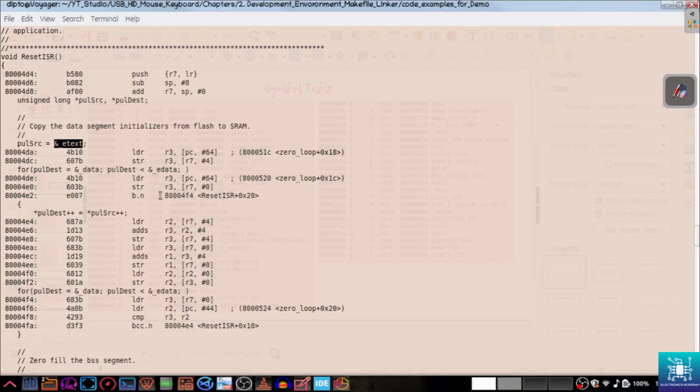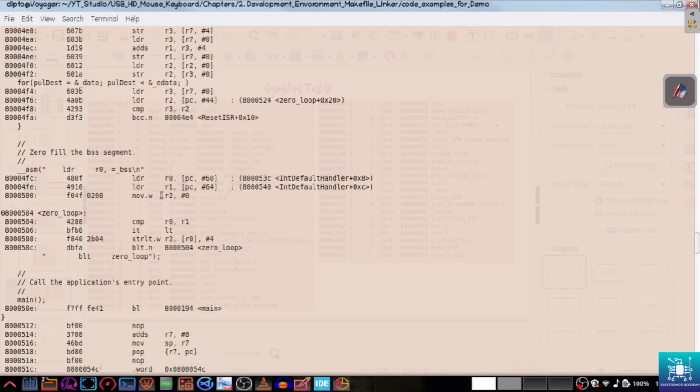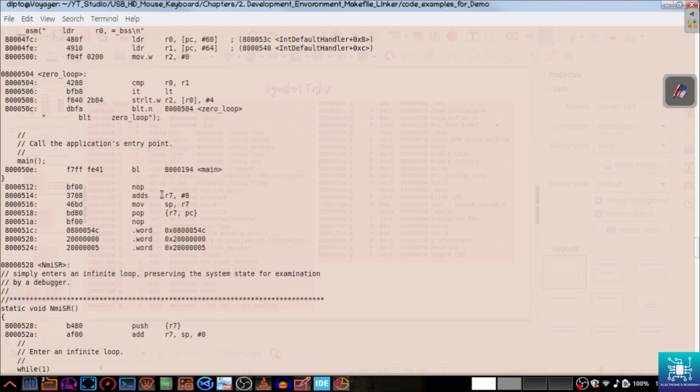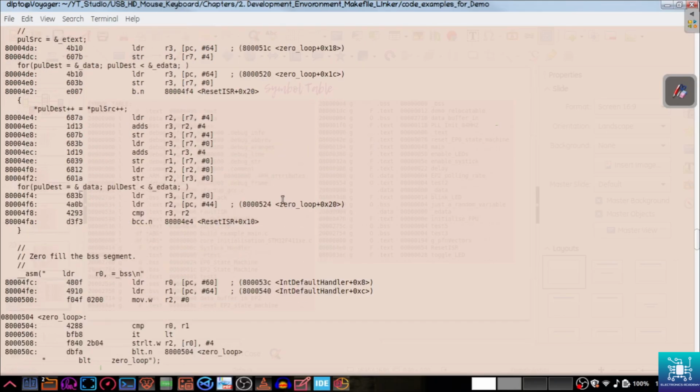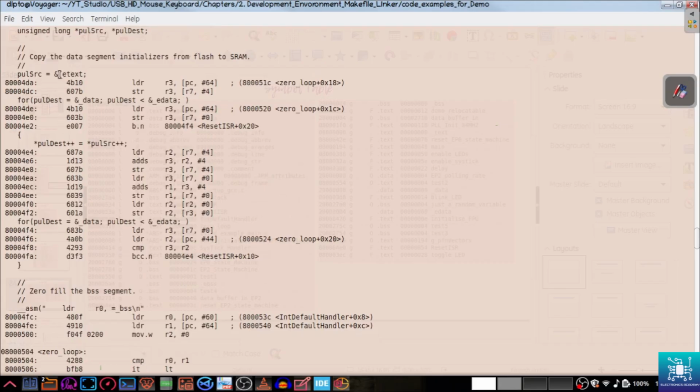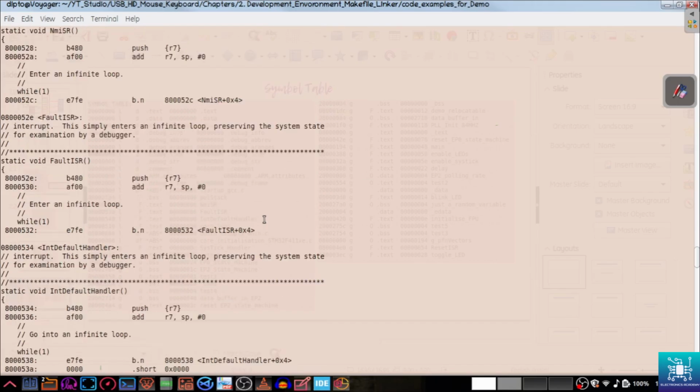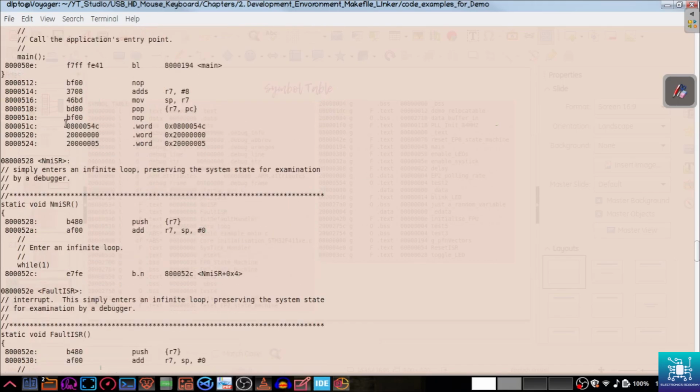This is 80051C. So let's go to 80051C and see if that value is there. You can see previously this value was not there. Now this value, that is the E, let's say this is the value for eText. So the eText value has been fixed to 80051C, that is this one, 80054C. Okay, this is the value of it. Similarly, all the other values have been resolved.